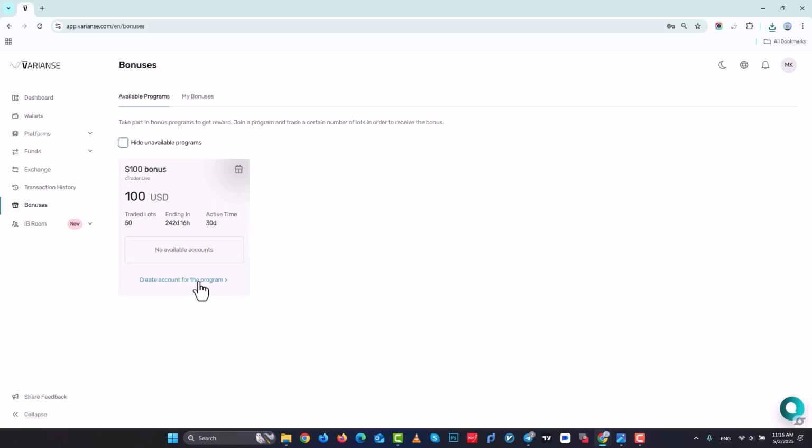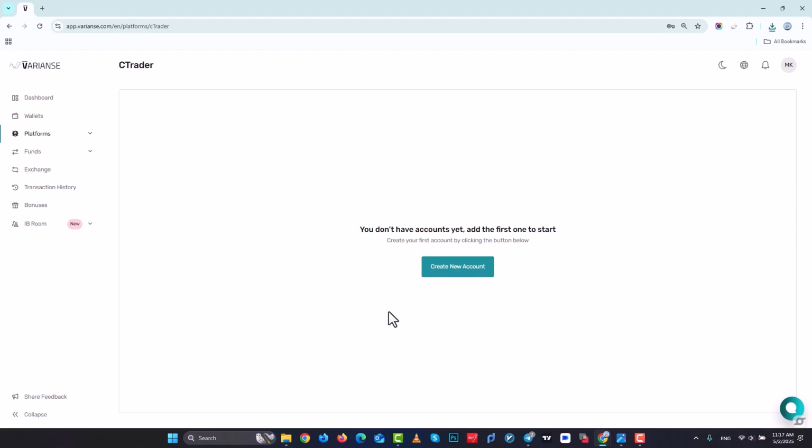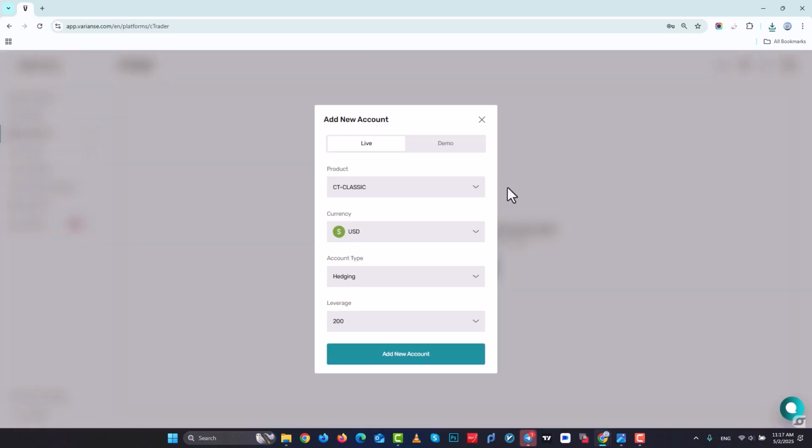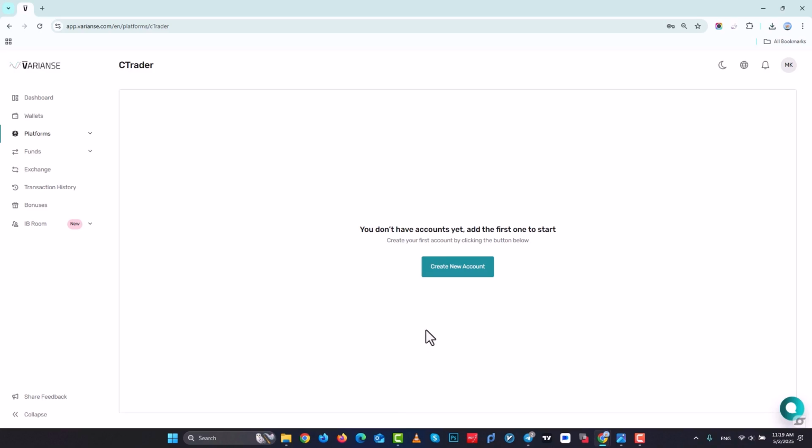By clicking on this option, we enter the Create Account section for the cTrader platform. We click on this option. We select the account type in addition to currency, type, and leverage. We click on Add New Account. Note that to activate this account, you must have a minimum deposit of $100.